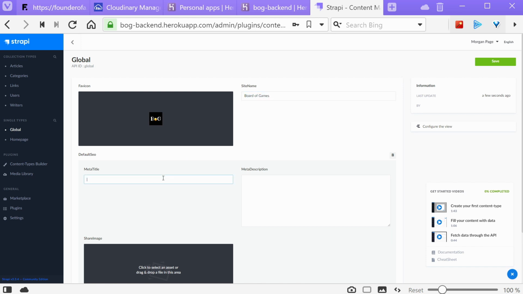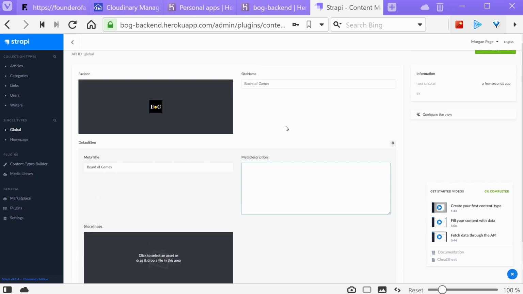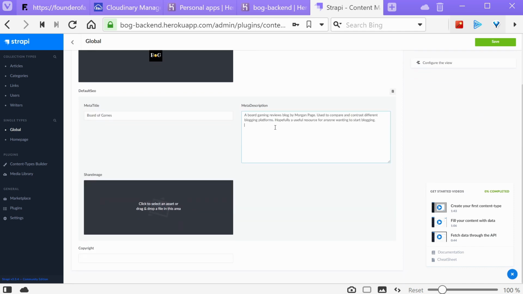So our site name is Board of Games, and we're just going to keep the meta title Board of Games as well, which is for SEO. And we want a meta description in here as well for SEO, search engine optimization. This is what Google will see. I've just pasted in a description in there of our Board of Games blog.